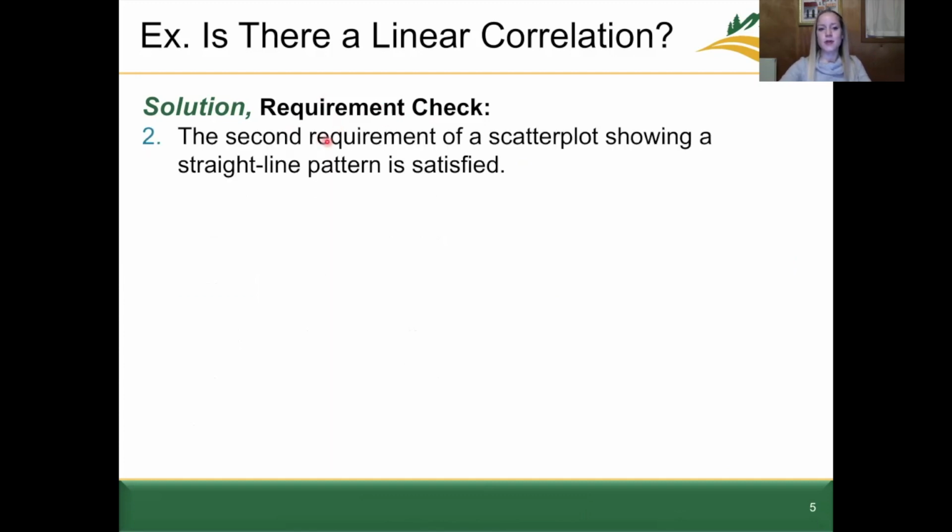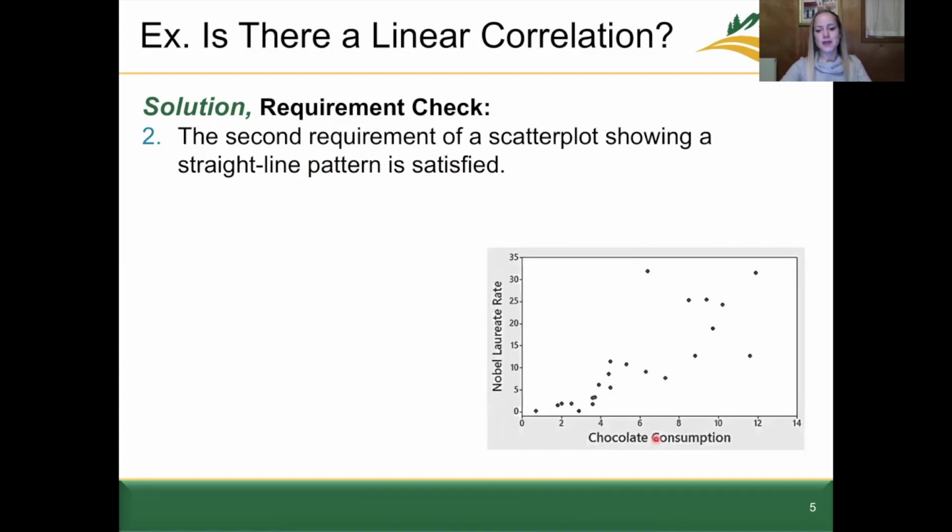So the second requirement of a scatter plot showing a straight line pattern, is that satisfied? Well, let's take a look at the scatter plot. So here's an image of the scatter plot that's provided in your textbook. Here on the x-axis, we have chocolate consumption. Here on the y-axis, we have Nobel laureate rates.